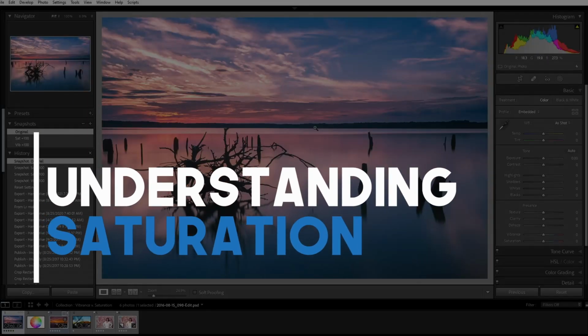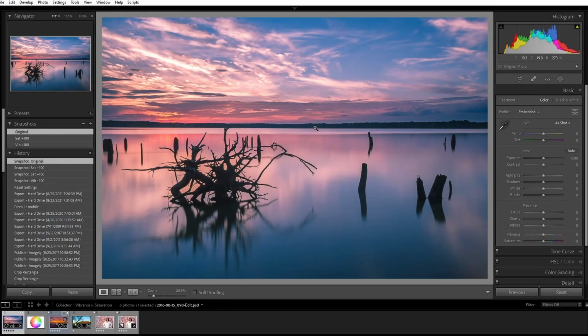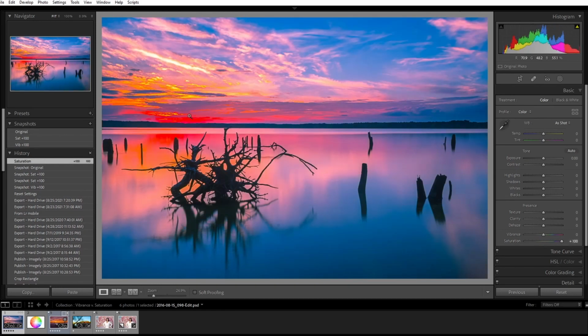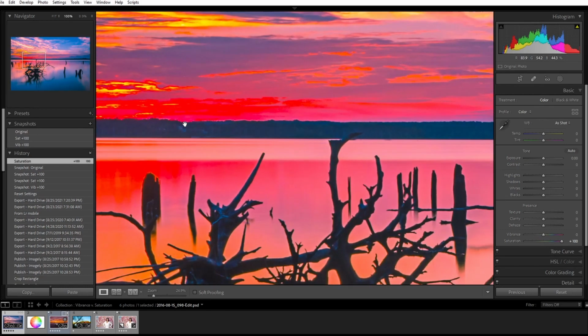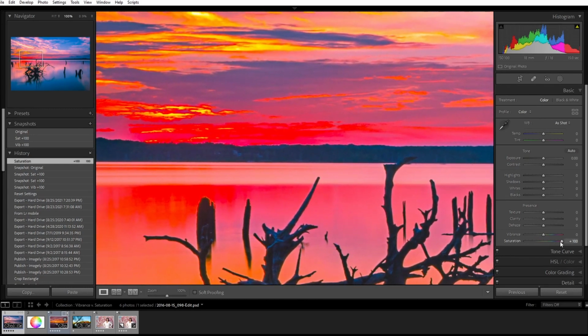Before we talk about the differences between the two, you just have to understand what saturation is on its own, because both of these sliders are going to affect the saturation of the colors in the images. Saturation is the intensity of the color in any given pixel of your image. So if I bump this image up to 100% saturation, or move this slider over to 100, you can see the intensity of these colors becomes tremendous. So much so that we're actually so saturated here in this area that you're losing all detail in the image. Let me bring it back down.